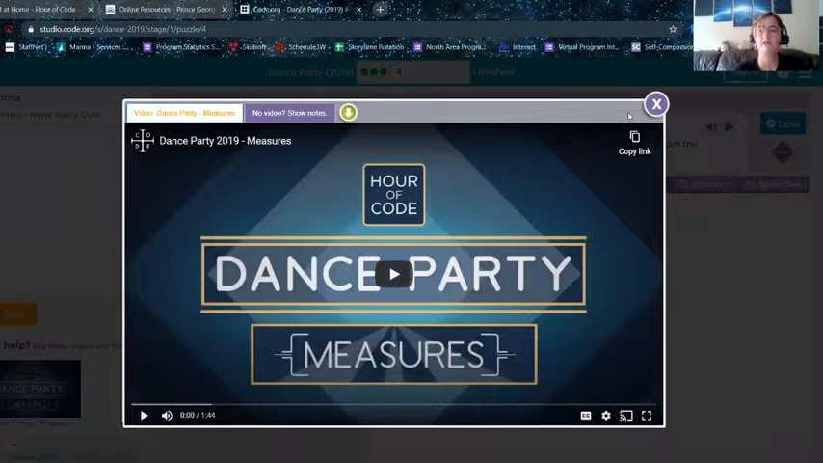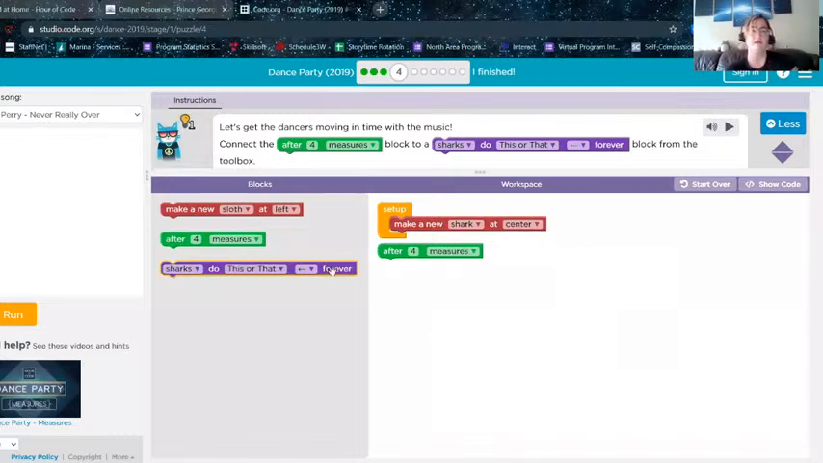Again, this is a video I am going to close. Let's get the dancers moving in time with the music. Connect the after 4 measures block to the sharks do this or that forever block from the toolkit. Okay, that's easy to do. We have our after 4 measures block right here. And we're going to connect our sharks do this or that forever.